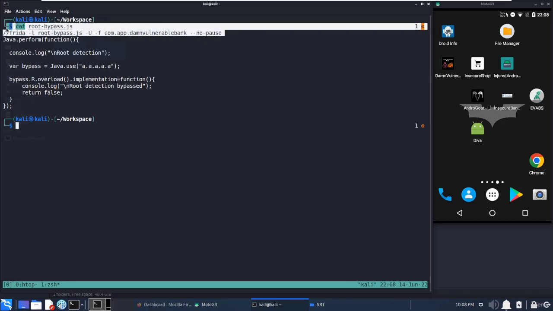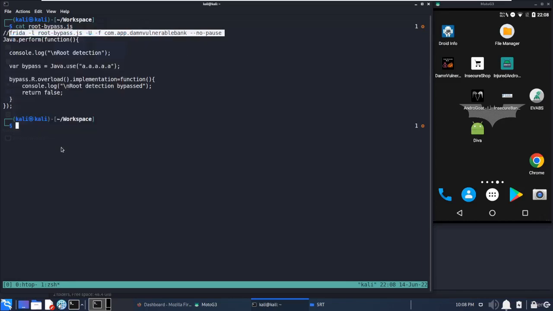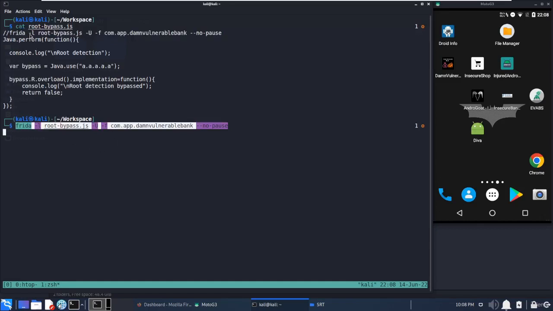Simple. We will just copy this command, paste it, and run it. Frida -l is basically this JavaScript file, -u suggests that we are running it on the USB device connected, which is this phone. -f is the package name. --no-pause means that it won't pause. Otherwise, if we run Frida, it will go to the Frida console and pause for some time, and we have to resume the Frida run.